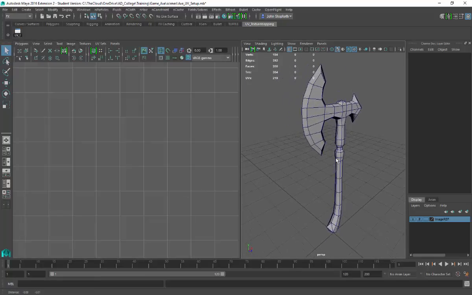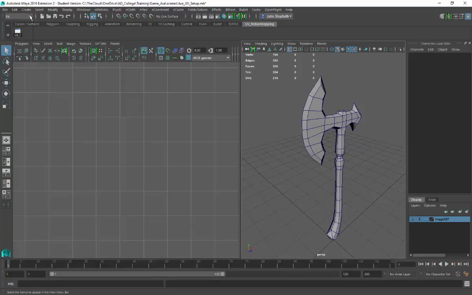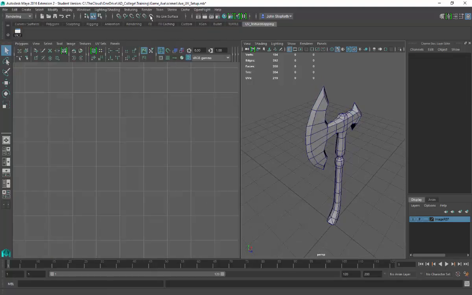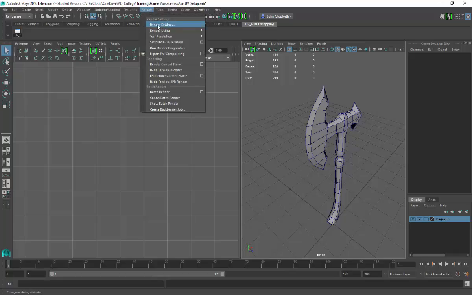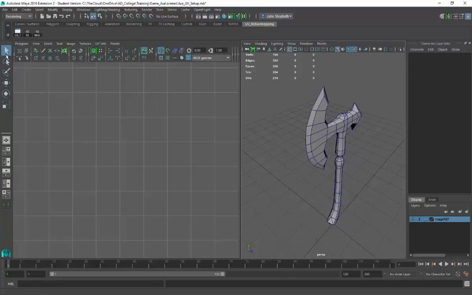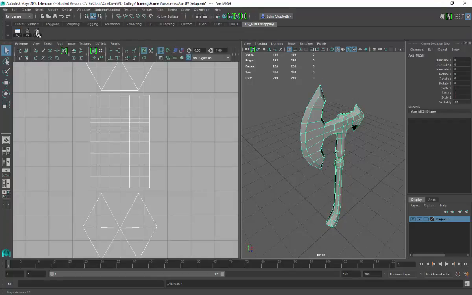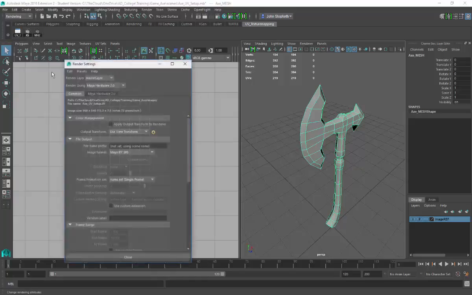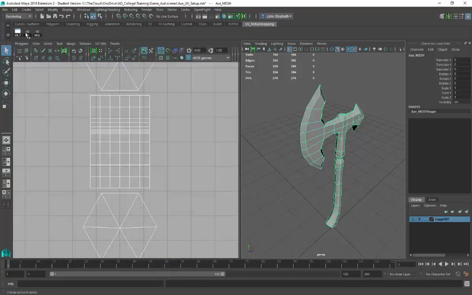Some of the other things that we might wish to have in here, let's go into our rendering settings, because this is where we're going to do some of the test renders possibly. And we might want to have our render settings in here. That's a good one to have. And we might want to have a Maya Hardware 2 render as well. So this will allow us to click on this and create a render. So there's render settings that we can bring up.